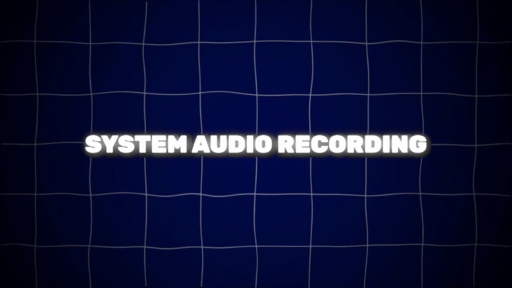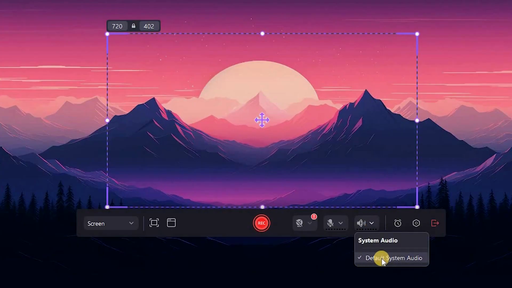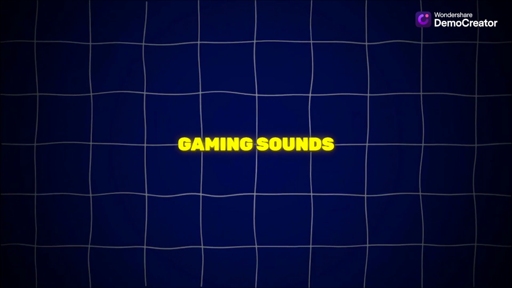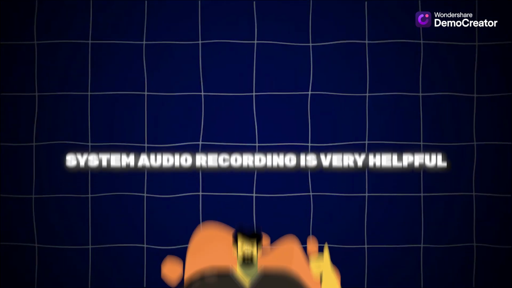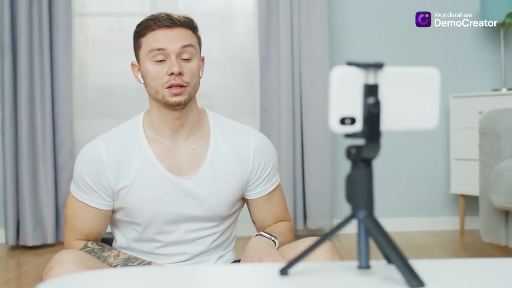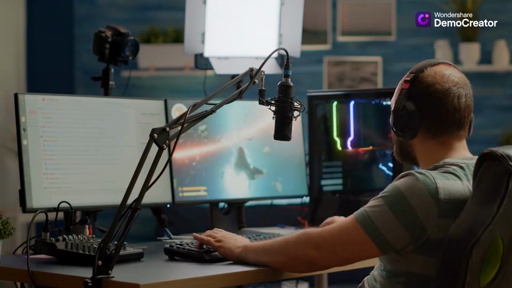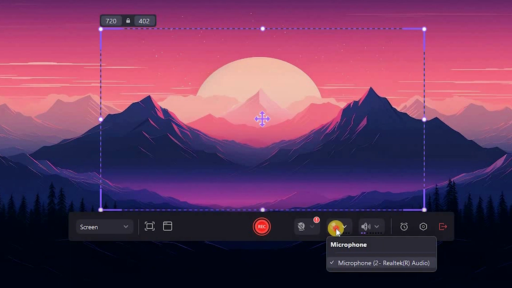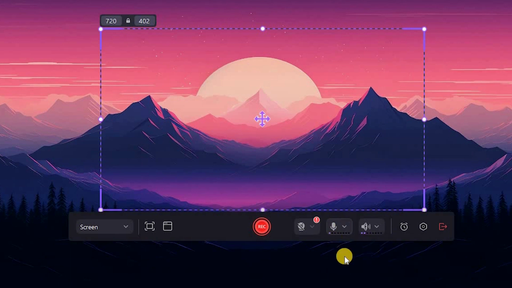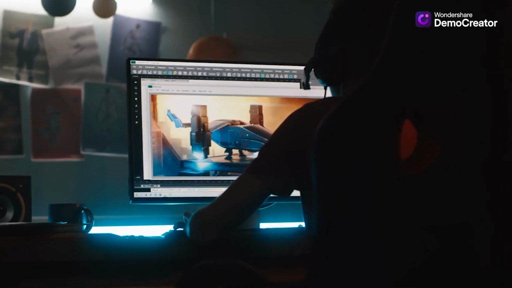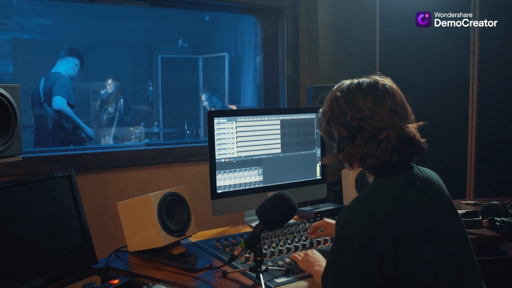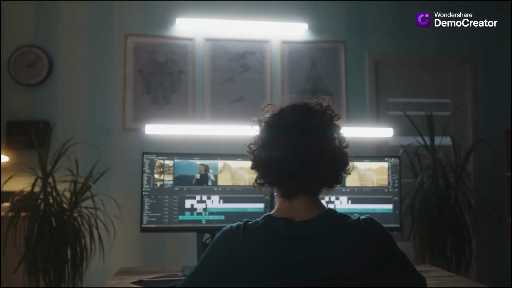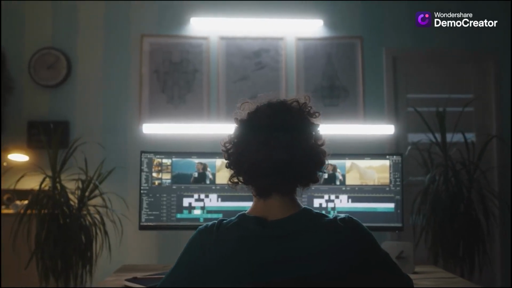System Audio Recording. You can record any sound that is playing on your computer, including music, gaming sounds, and even videos. System audio recording is very helpful for those who wish to make tutorials or gaming videos with some background audio effect. Microphone recording. Wondershare DemoCreator's all-in-one recorder lets you record your microphone in addition to the system audio. This is very helpful for content producers who wish to add comments or voiceovers to their videos, artists who want to record their own music, and educators who want to provide video courses or lectures.